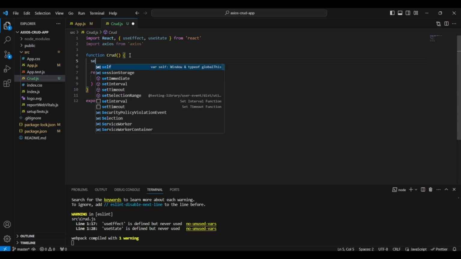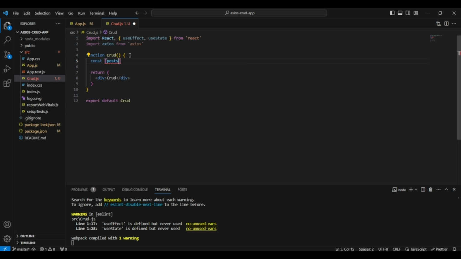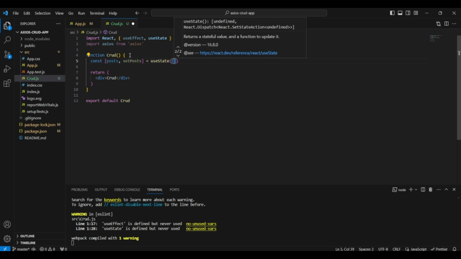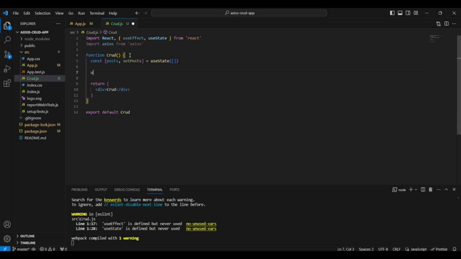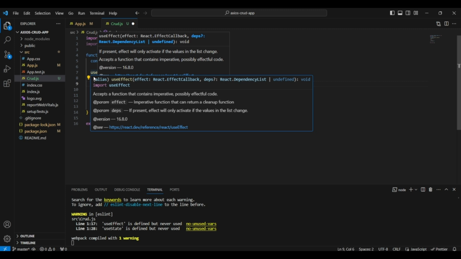First we will of course need a variable. So I'll start with const posts, setPosts, and we'll be using our useState hook to do that. After this, we will be using our useEffect, which will get called once when our app gets loaded. So I'll be passing an empty dependency array.